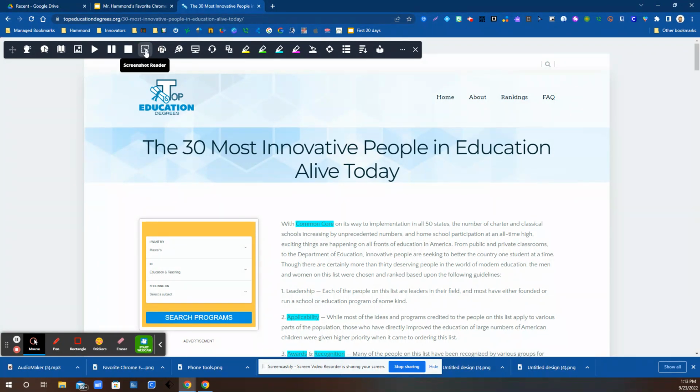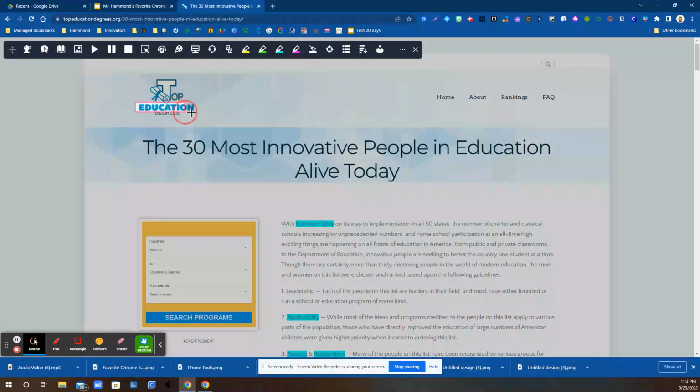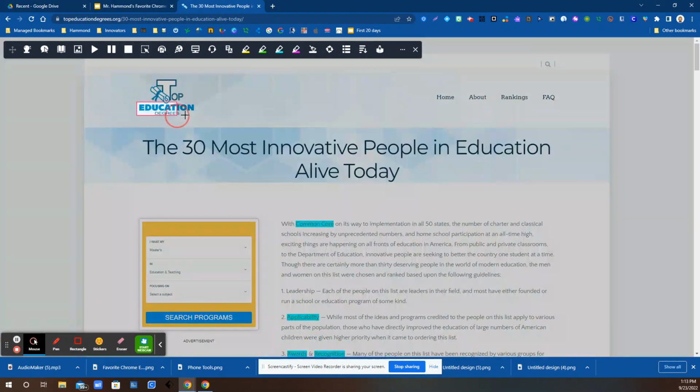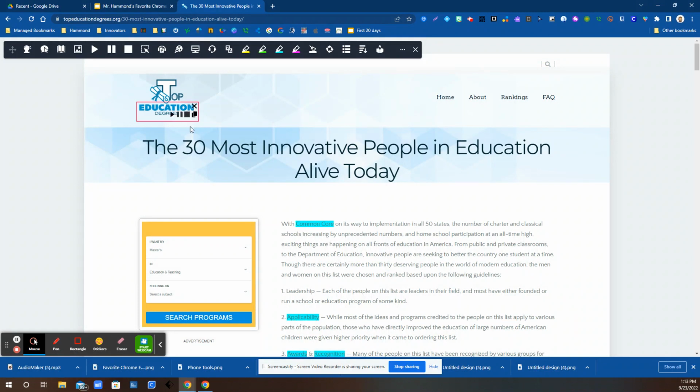So if you click on this, it's going to give you kind of crosshairs here. So this is a picture. Now, I don't think it's going to catch that TOP there. However, I believe it should catch this piece of it. So if I highlight that, Education. It didn't catch the second word. So maybe I need to try getting, Education degrees. There we go. So I just did not select low enough on that tool.